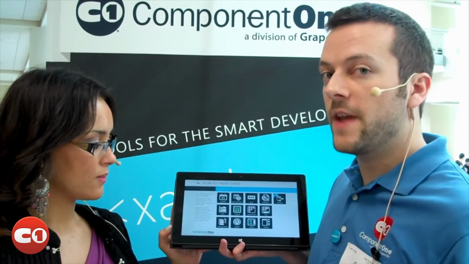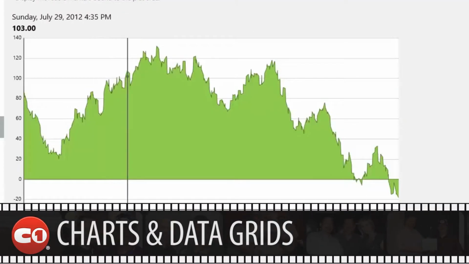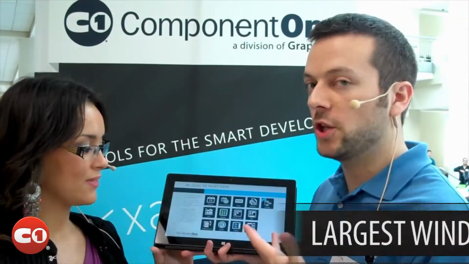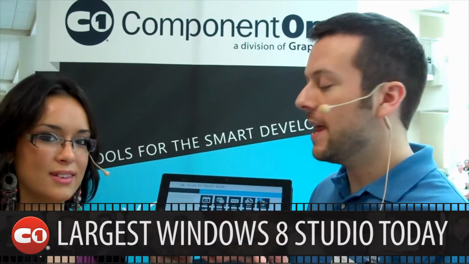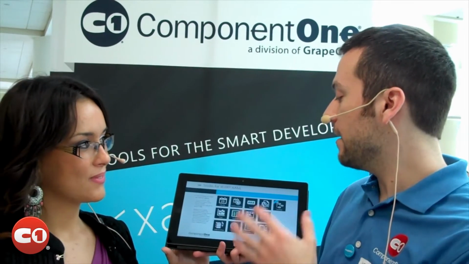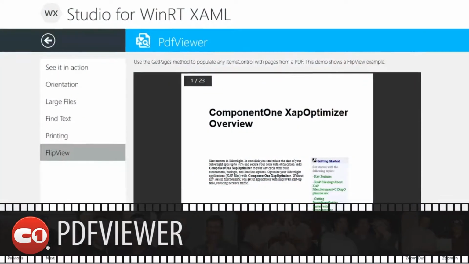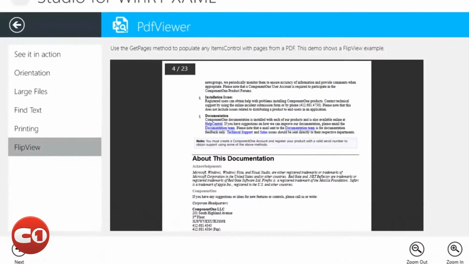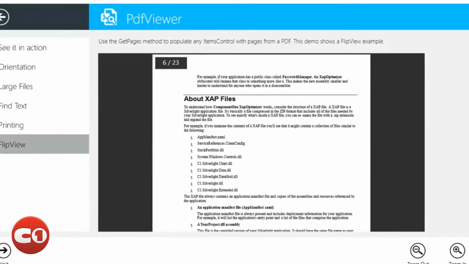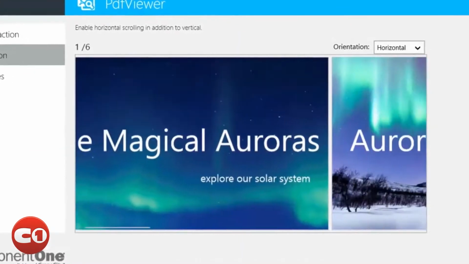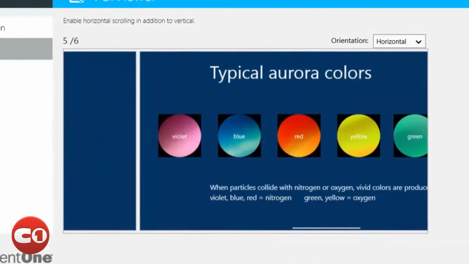We also add a lot of advanced controls, things like charts and data grids, things that will add advanced data visualization to your applications. It's the largest Studio available today, has the most controls, the most unique controls that provide a lot of functionality that people need in their applications. A great example of that is the PDF viewer control. The PDF viewer control allows you to view arbitrary documents within your application with smooth zooming and scaling. So essentially, this unlocks so much capability because anything can be viewed as a PDF. Your reports, your documentation, all of that can now be natively viewed in your application with this control.